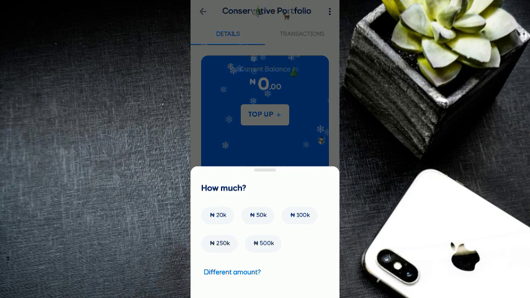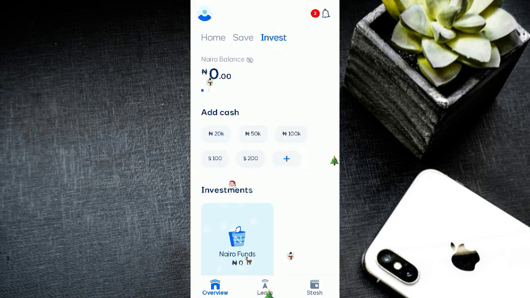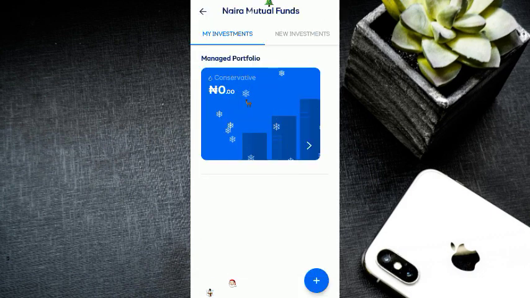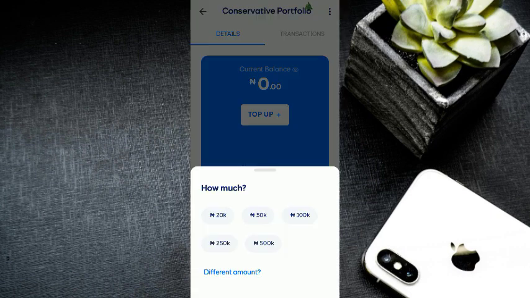If you already have an investment plan, let me show it to you one more time. From the home page, tap on invest. This is home, save, invest. You tap on the investment name. This is my own investment. Tap on this, and then you see the option for top up. You tap on top up.